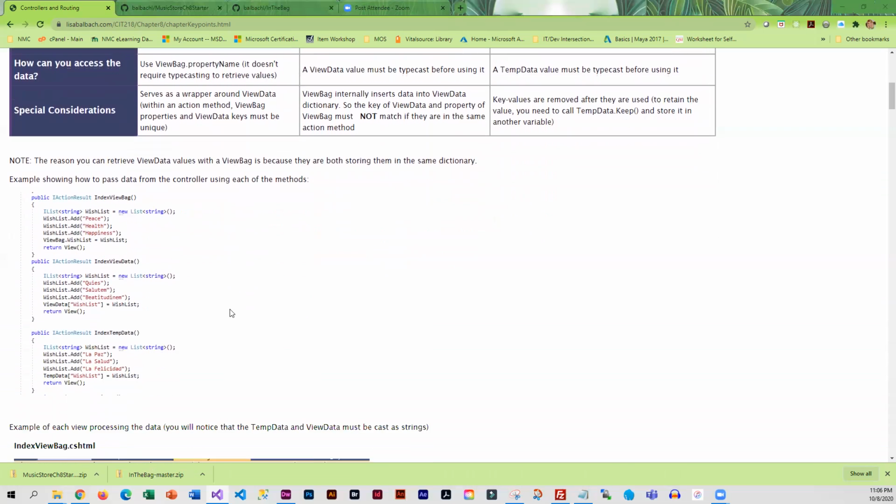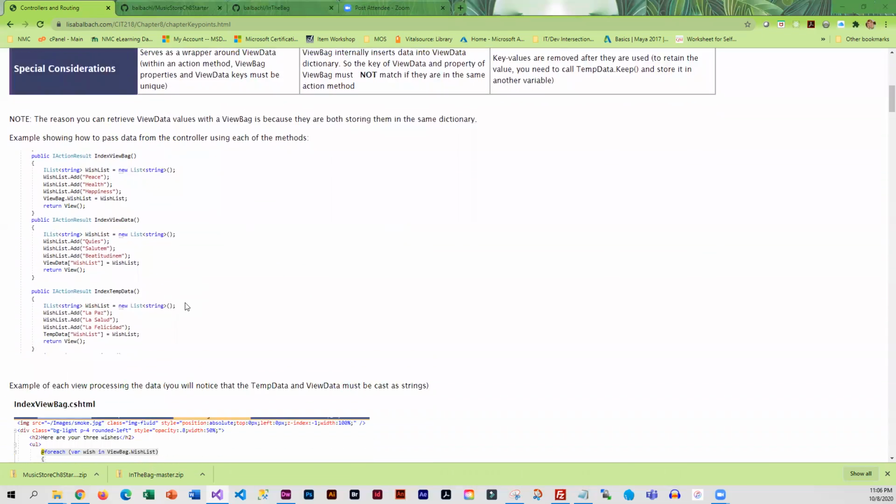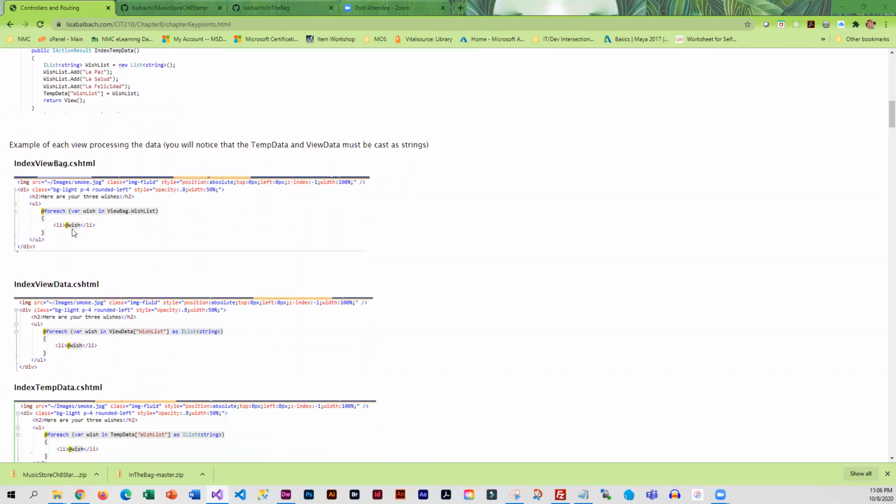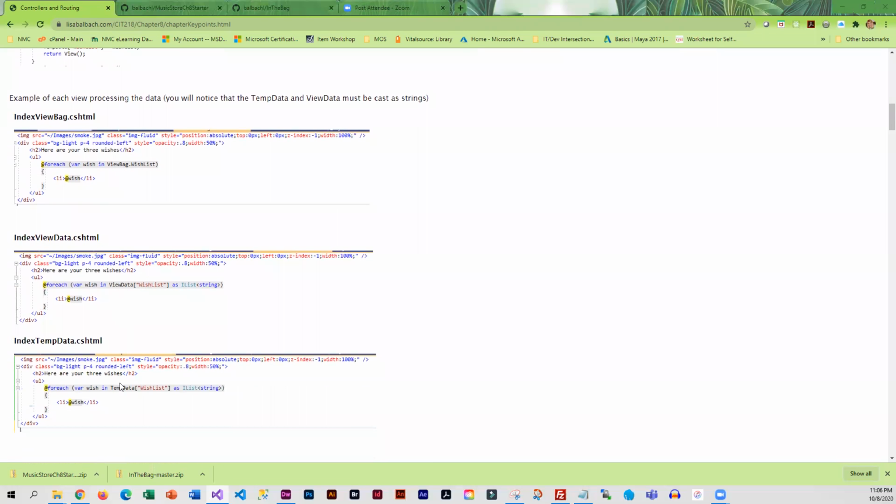And how that looks, if we look down here at the actual views, you can see how we are retrieving the view bag. And then for both view data and temp data, we actually use the key value. And then we're converting that object that is stored into a string. So we're doing the typecast.